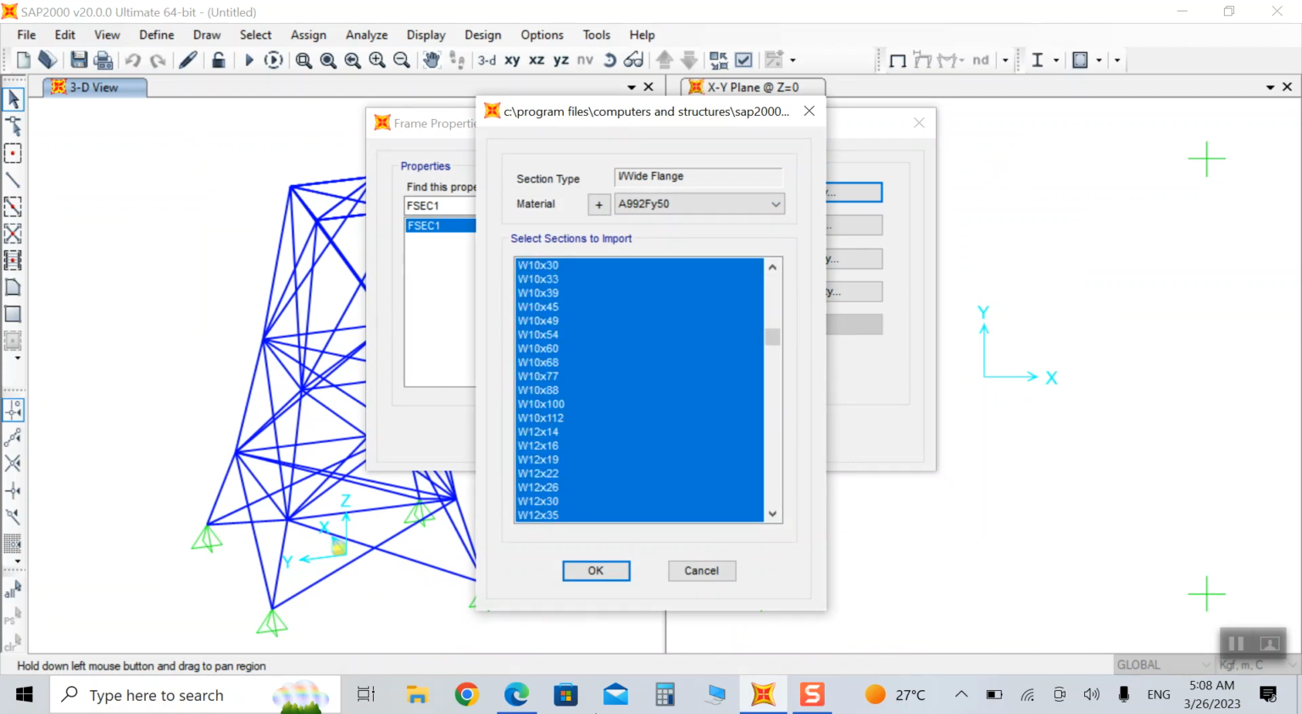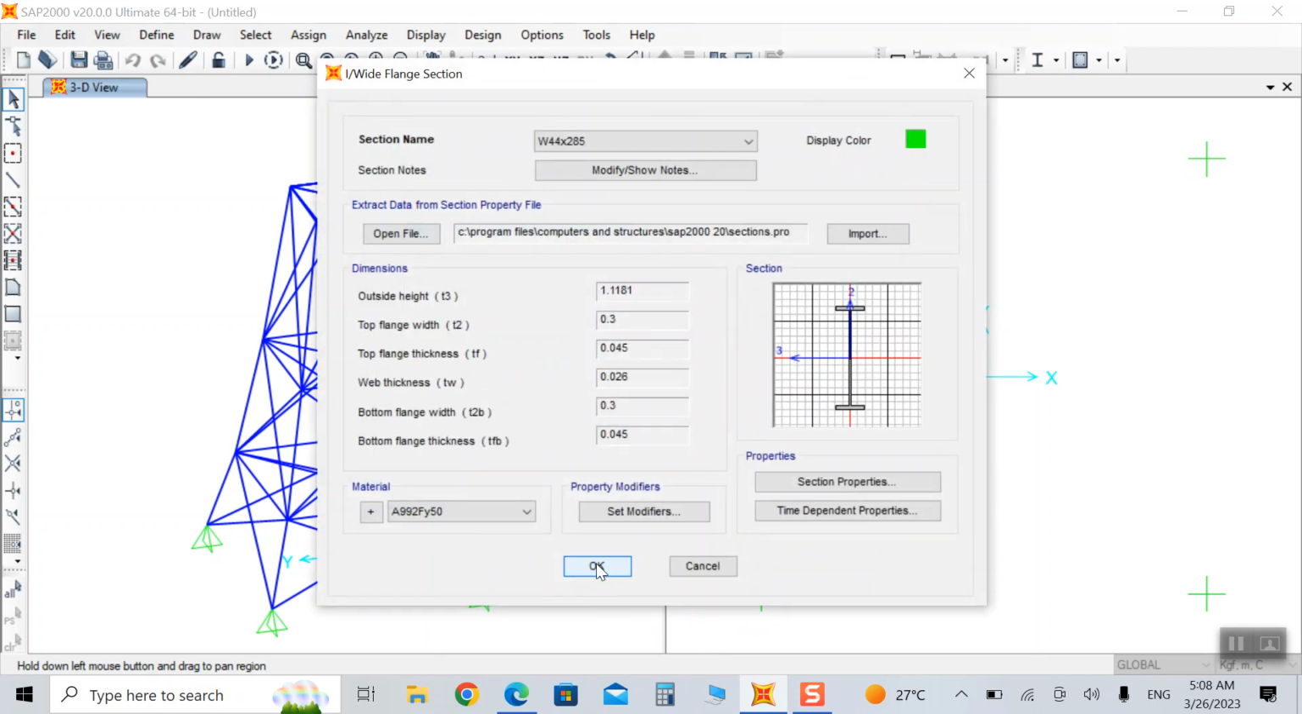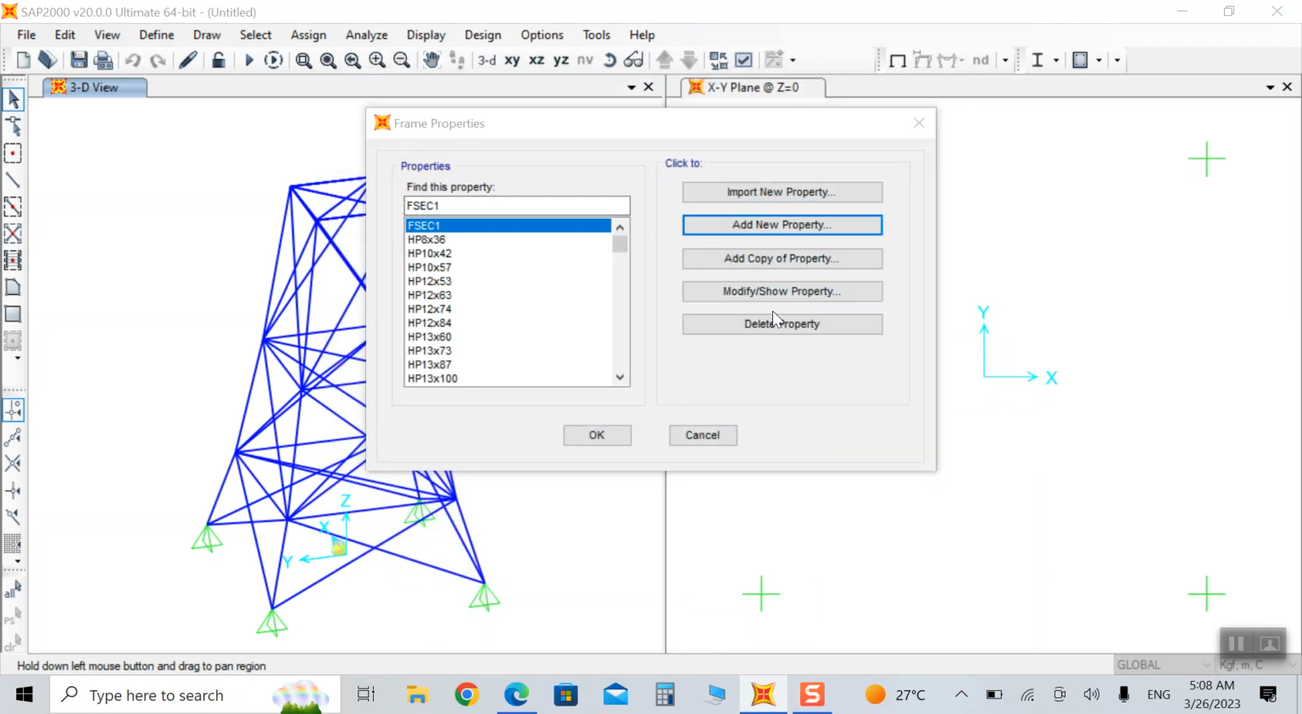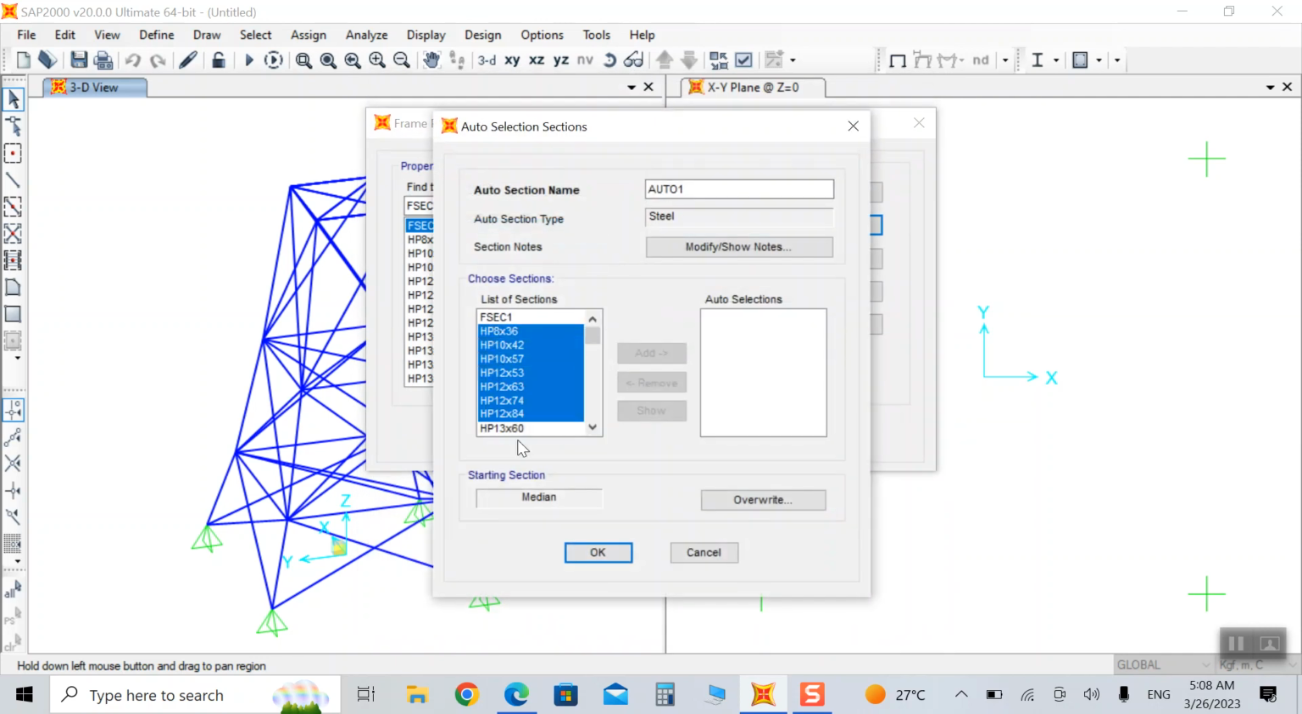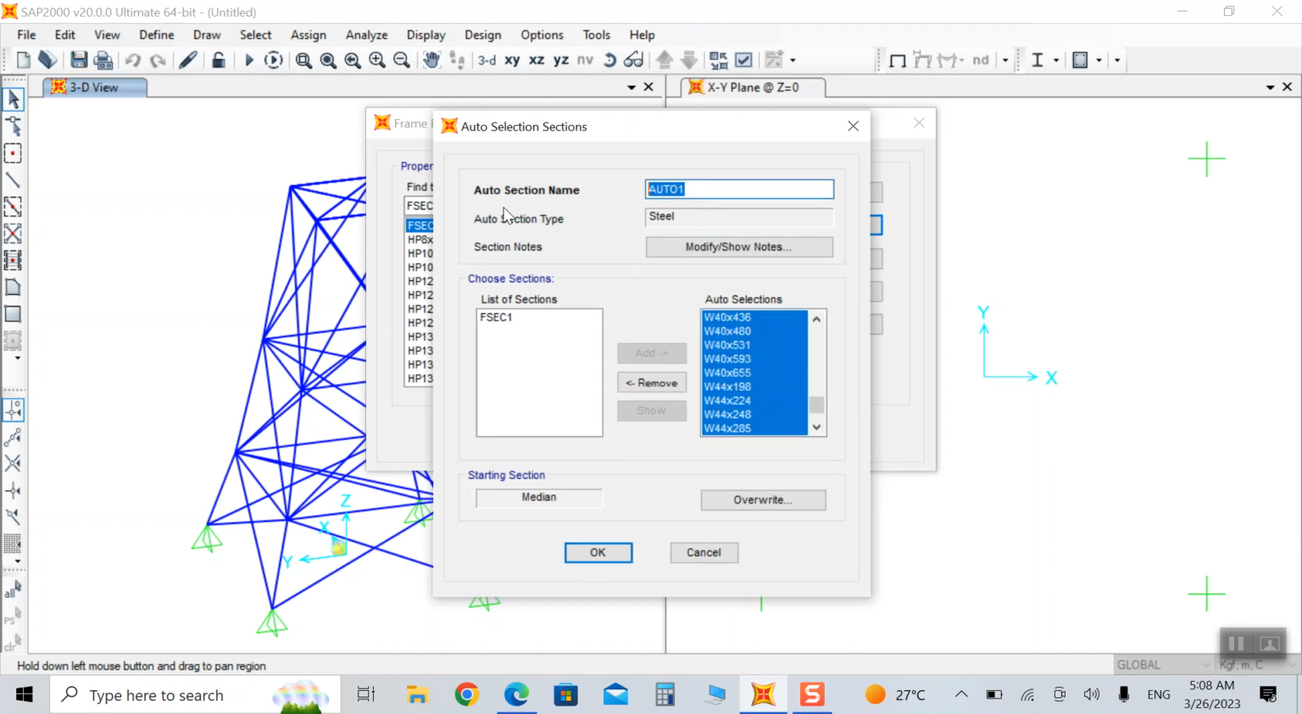Select all of them and sum under one name. Then add new property, auto select list. Here we can change the name to I beam. Now if you see section 1, why didn't we select it? Because it depends on the software section, it's not the section that we imported.